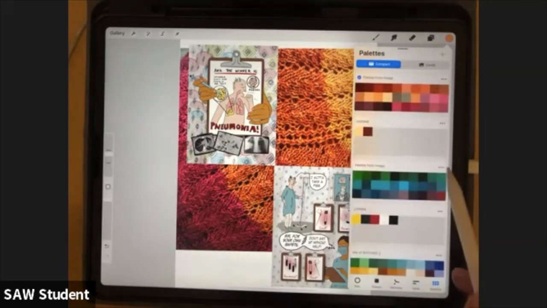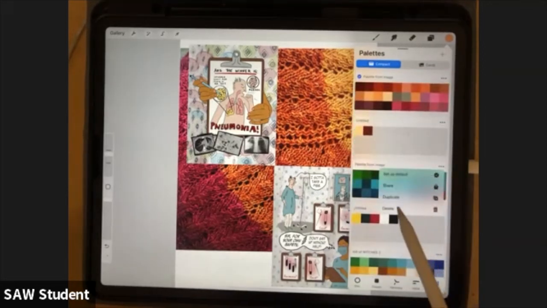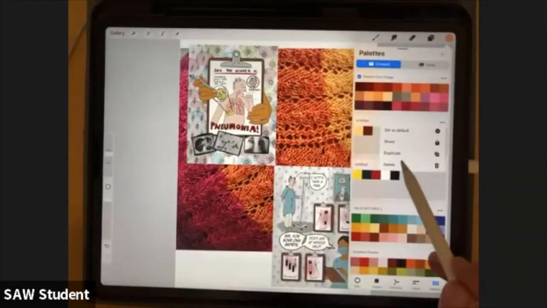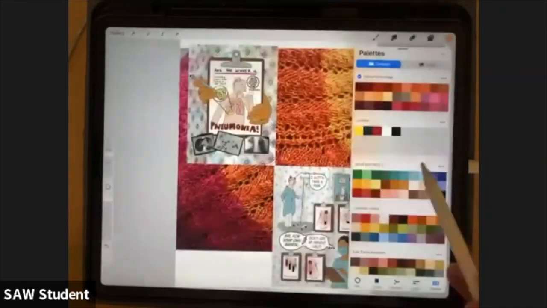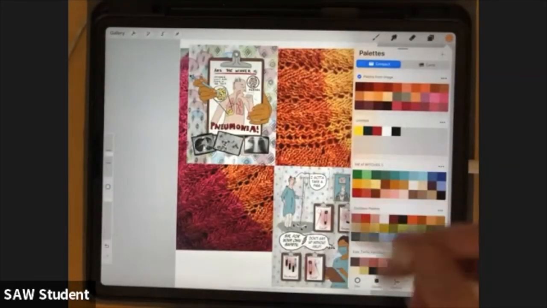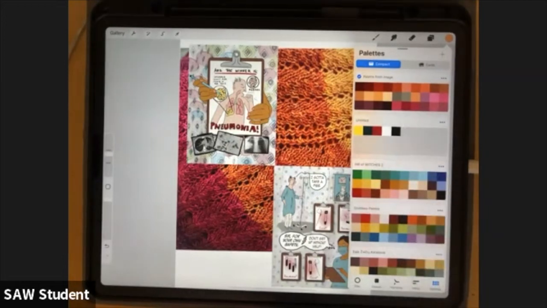And then sometimes I delete that stuff because I get too much stuff in here. But I do that to examine, especially to examine other comics, the pages that I love, and see what colors Procreate picks out for a palette from them.